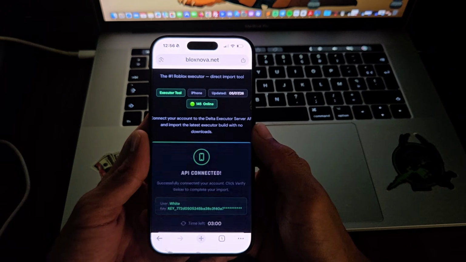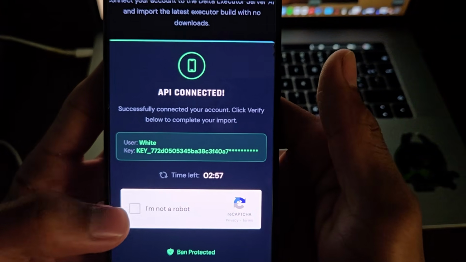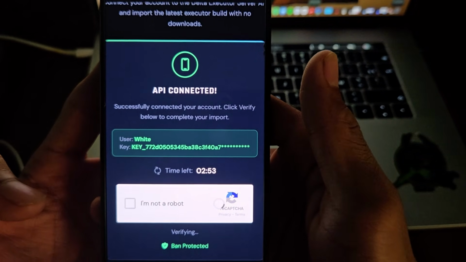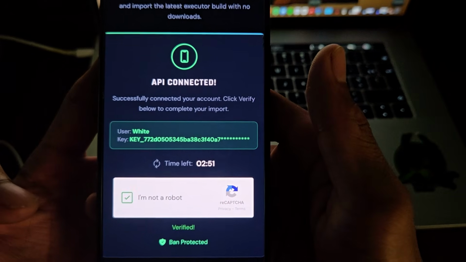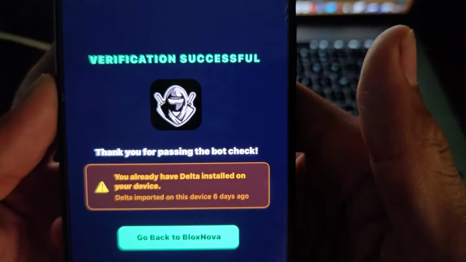Alright, so let's see if this works. As you can see, it says I'm not a robot, so I'm just going to press on that. Now it should load, so let's just give it a second. Alright, and we'll see if this goes through. So it worked, and you can see it says you already have Delta installed. This is super cool.